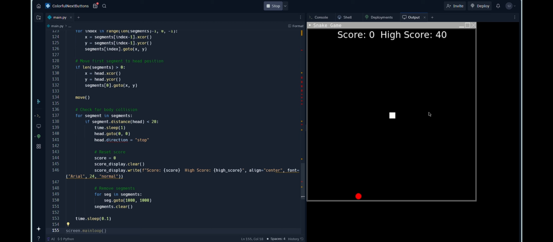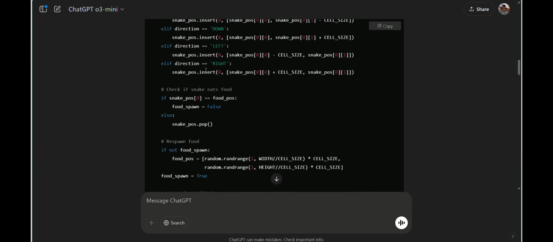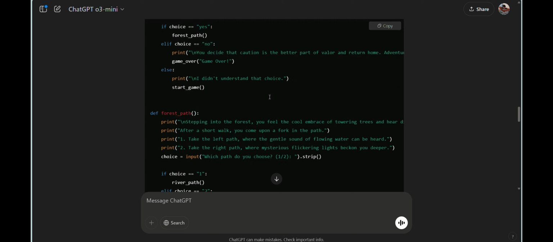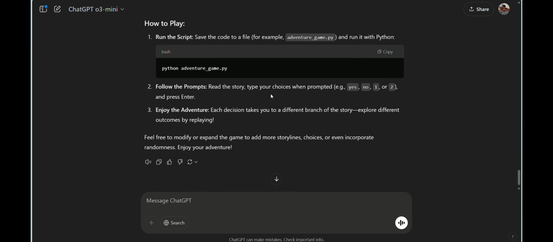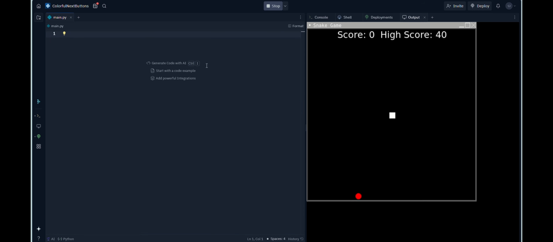Next round, I wanted to let it make a completely original game. So: make an imaginative text game based on Python. ChatGPT only thought for 9 seconds, and it gave this game. I don't know, I just fed this prompt. So let's start the game and see what happens.